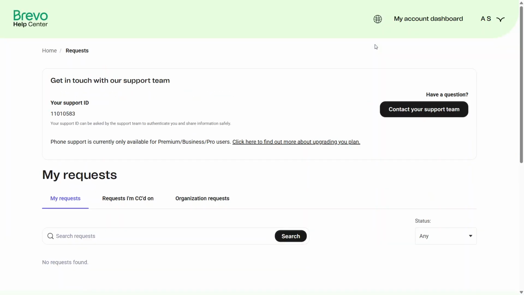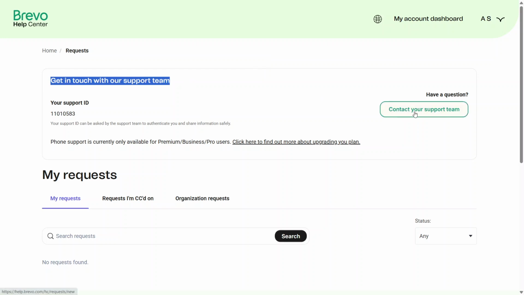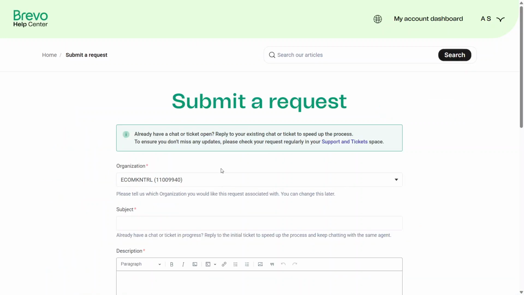Once you're in the My Requests view, you'll see an area labeled Get in Touch with Our Support Team, along with a button on the right side that says Contact Your Support Team. Click that button to start creating a new support request. Now you'll be taken to a form where you can submit your issue.